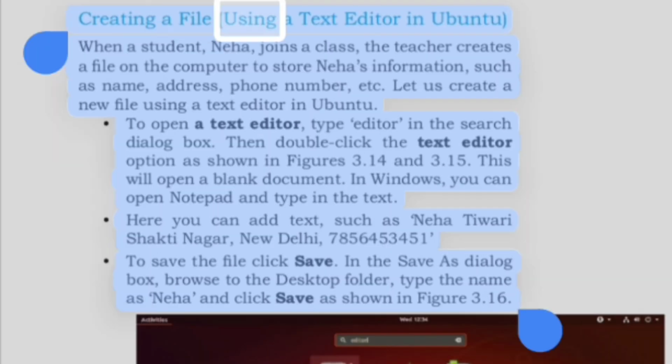Creating a file using a text editor in Ubuntu. When a student, Neha, joins a class, the teacher creates a file on the computer to store Neha's information, such as name, address, phone number, etc. Let us create a new file using a text editor in Ubuntu. To open a text editor, type editor in the search dialog box. Then double-click the text editor option as shown in Figures 3.14 and 3.15. This will open a blank document.